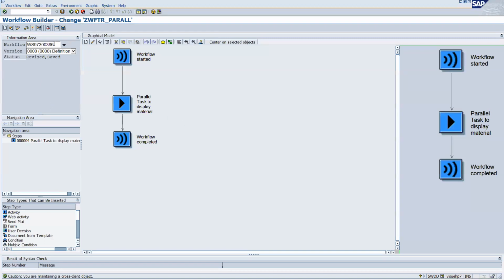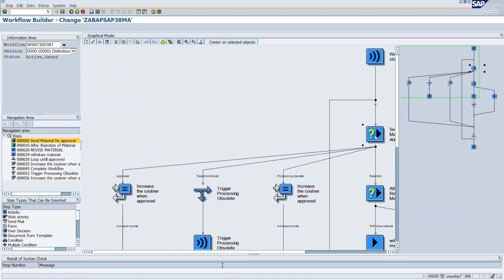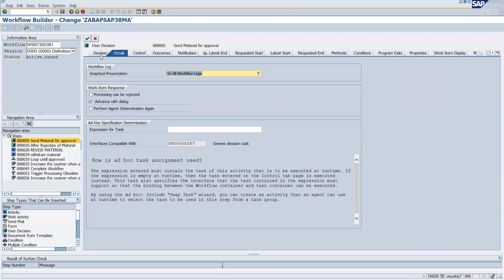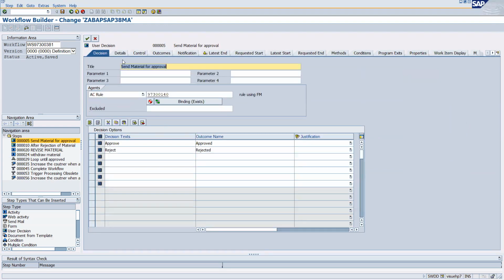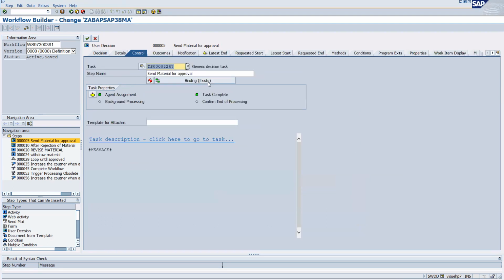Right? And if you check it over here for this particular workflow, you can see that this is one step, and this step is having this particular task. Okay, so 8267 is the task, which is for the user decision. This is the standard task which we use for the user decision purpose.